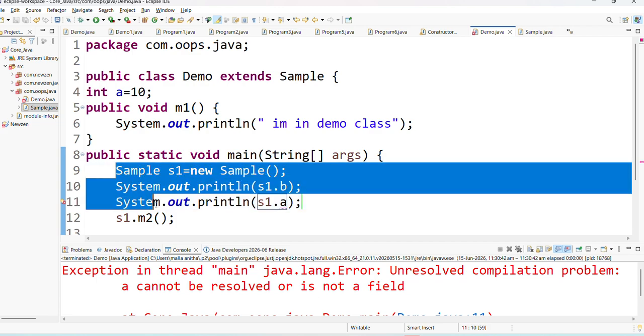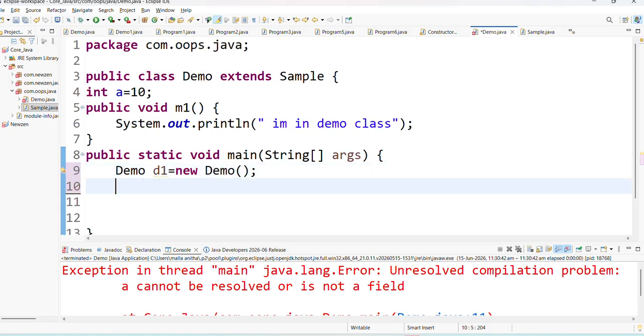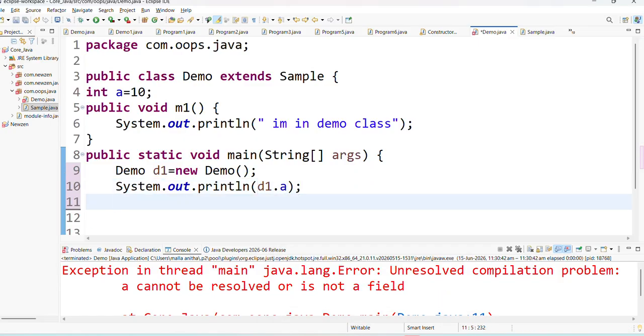Now I'm trying to create an object for the child class. Demo d1 equal to new Demo. Like that I'm creating an object. Now here I'm trying to access the child class. What's the child class? Demo. In the Demo class, which variable is available? a is available, right? So d1.a. Okay, done, no problem.